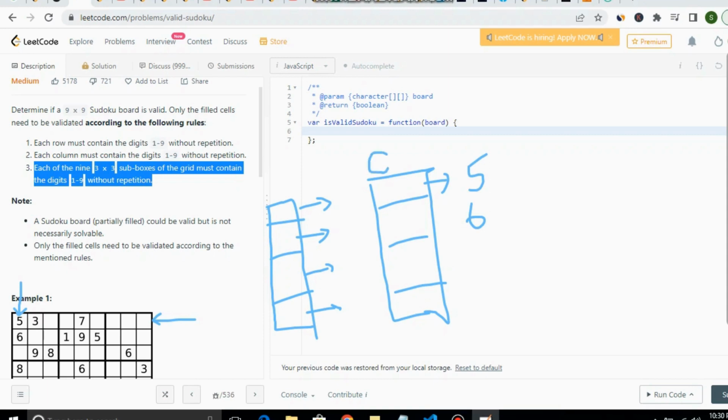So this will be the column, this will be the row, and that way we'll store the column and row hash maps, and based on that key value pair we can find whether we have a duplicate in each row or column.